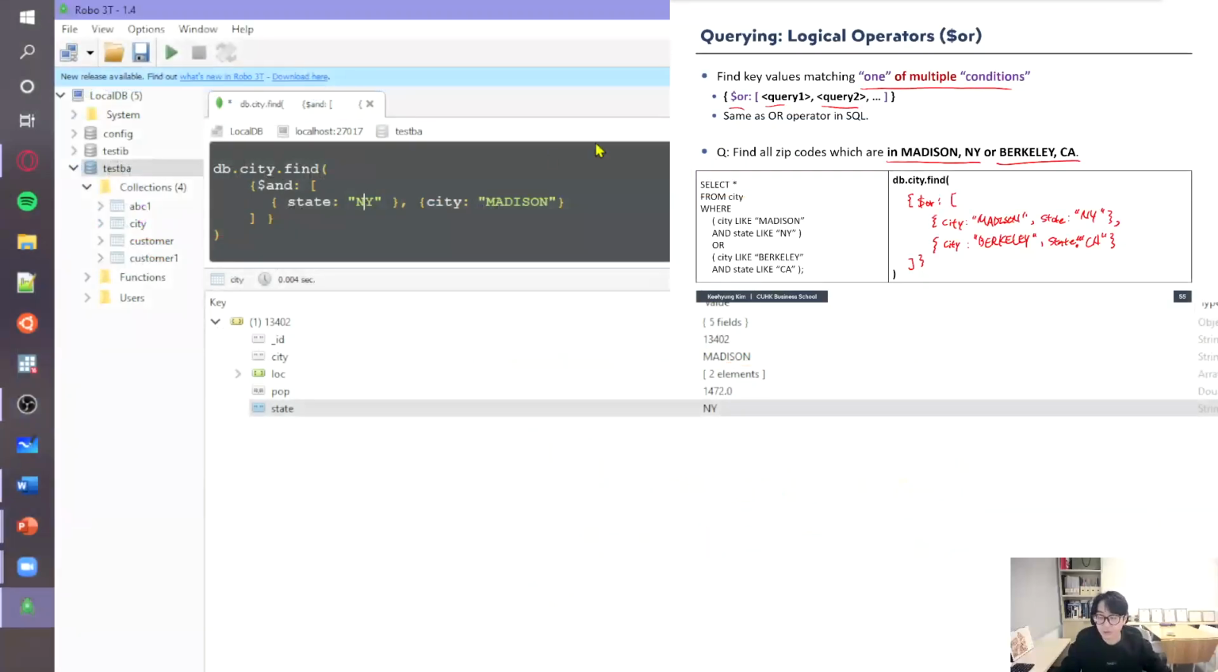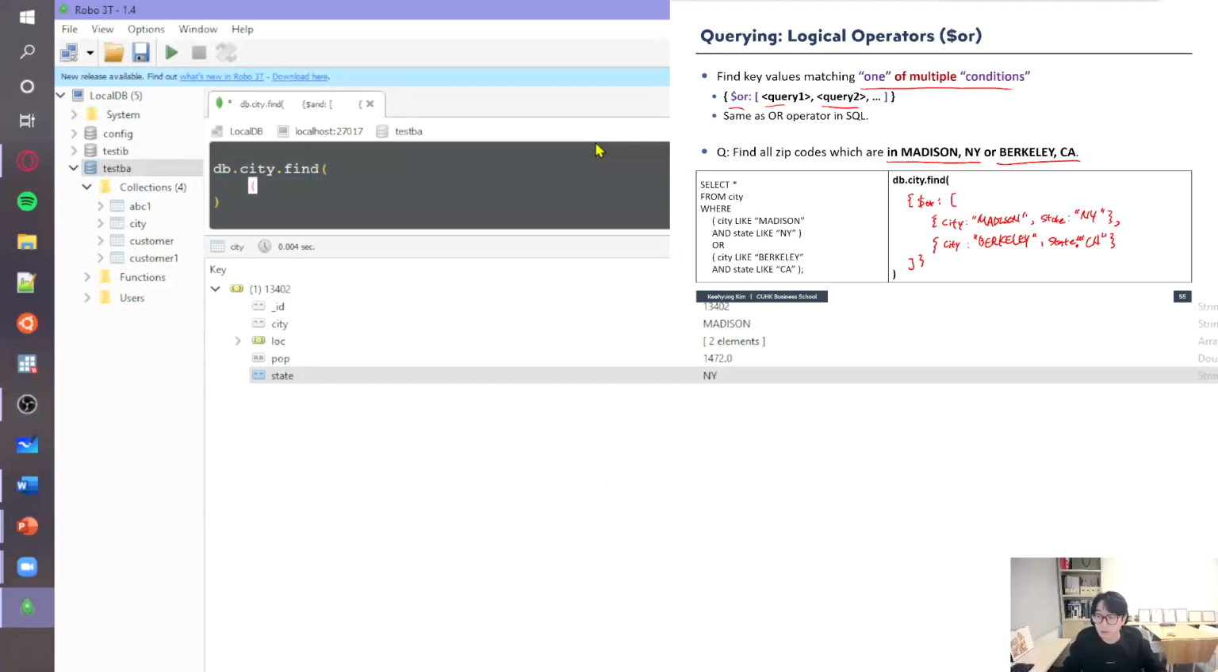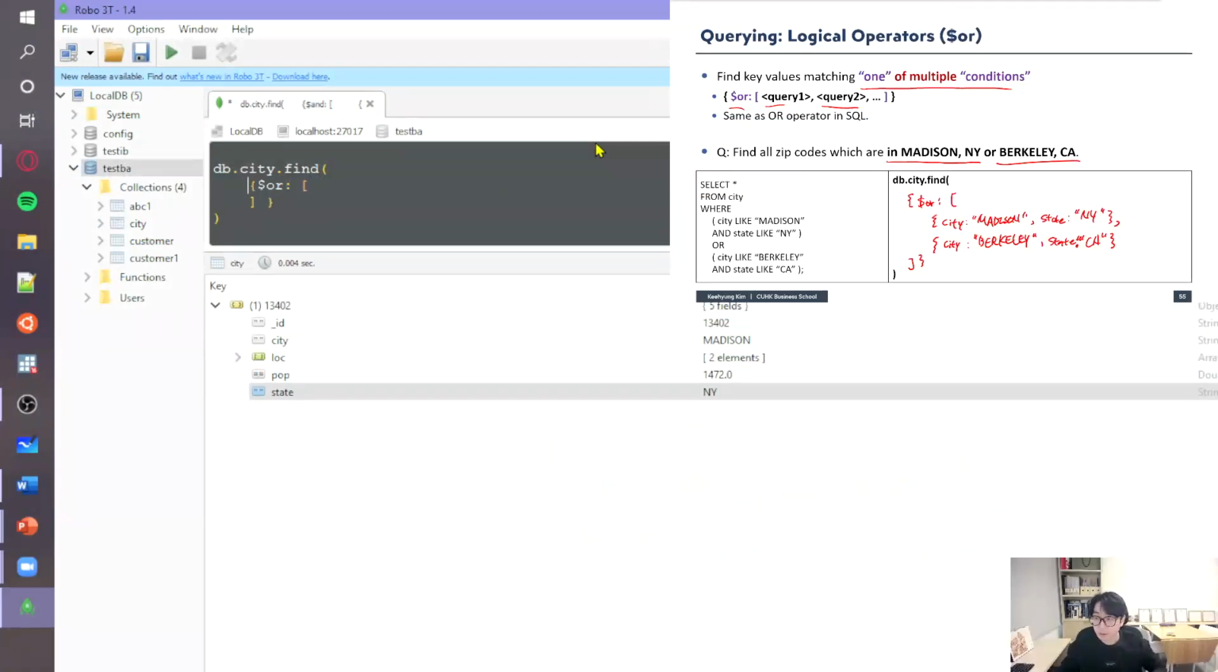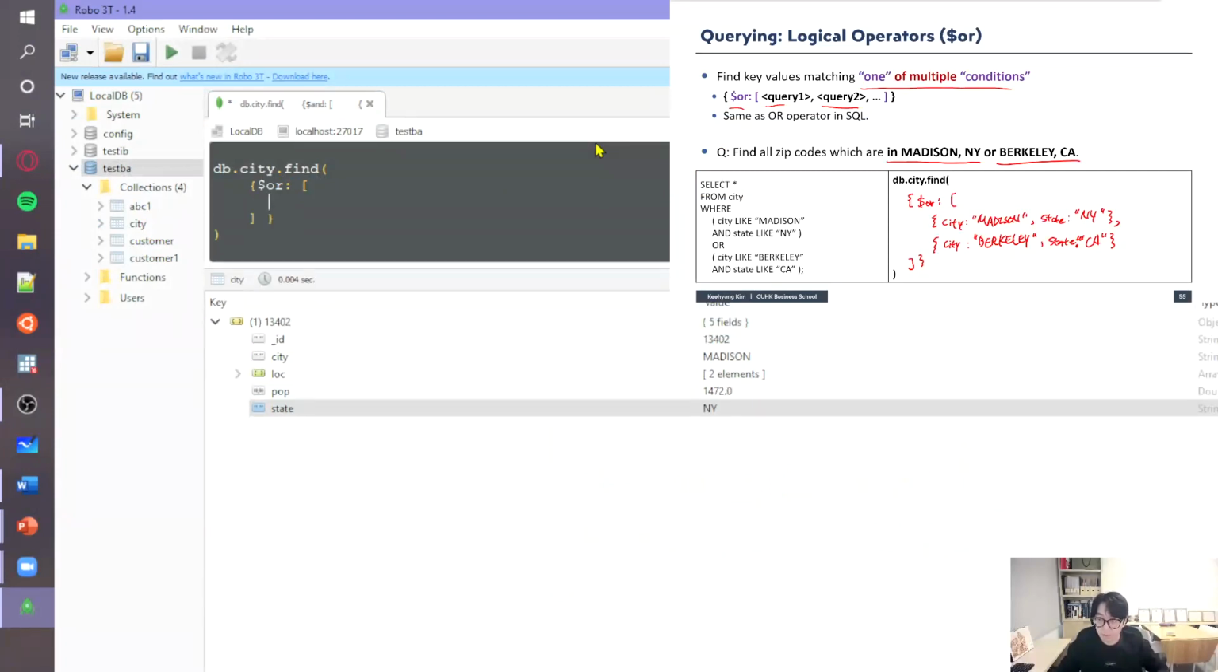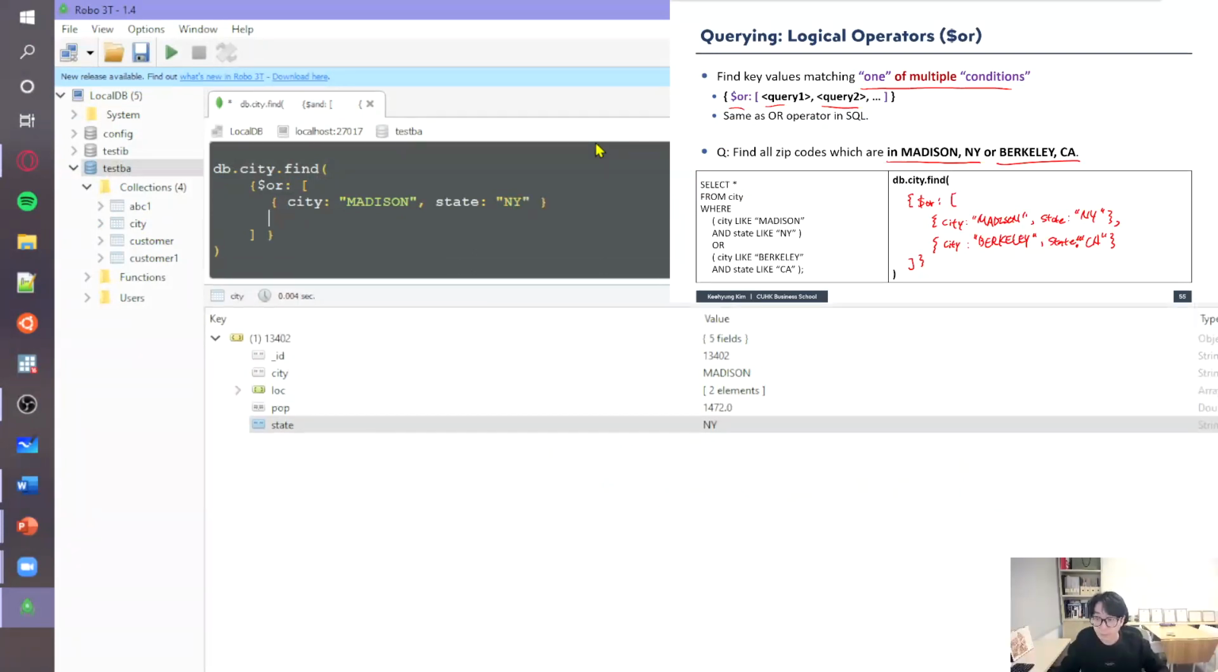So we can type this here. So I change this part. Basically, start with the OR operator and list two conditions here. The first condition I will list is that city should be medicine, state should be NY, and then comma, and then the second condition is city should be Berkeley, state should be CA, like this.